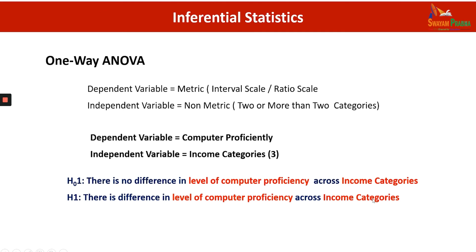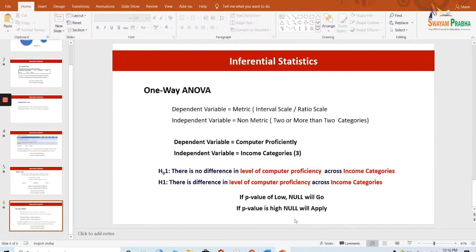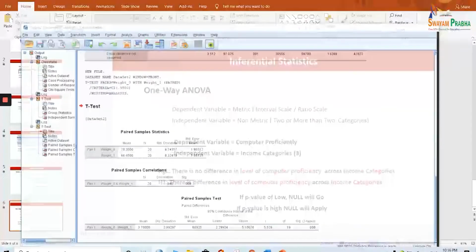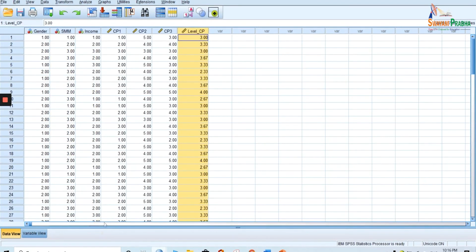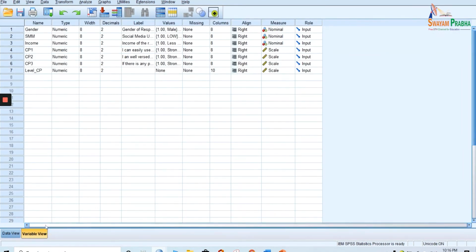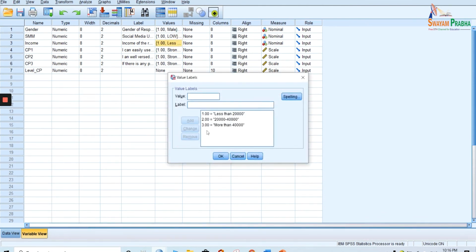Now let us see how to perform it in SPSS. Let us go to SPSS. Let me just close this down, and let me open the file in which we were previously working. In this file, you can see we already have computed the level of computer proficiency. And now we have income as well in our data set. How many categories are there for income? We have three categories here. If there were two categories, we would have applied the t-test only, but now there are three categories. It means we have to apply the ANOVA test here.